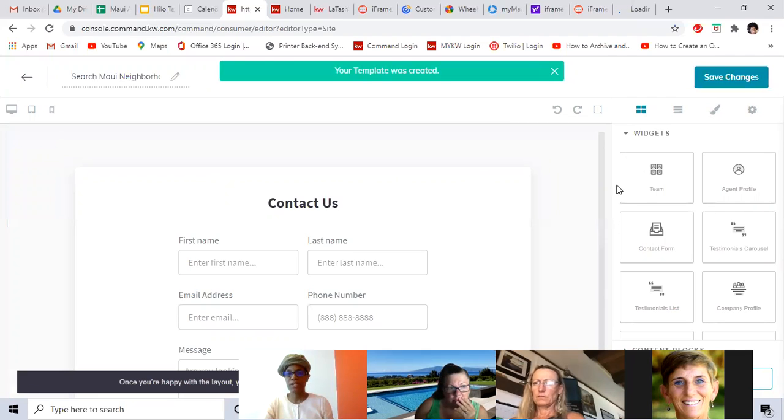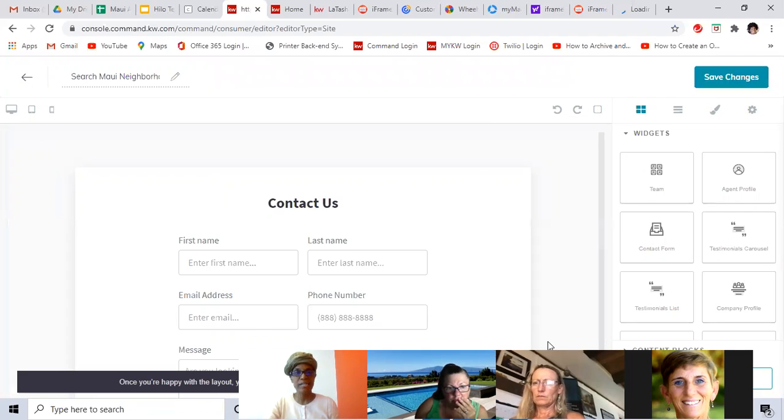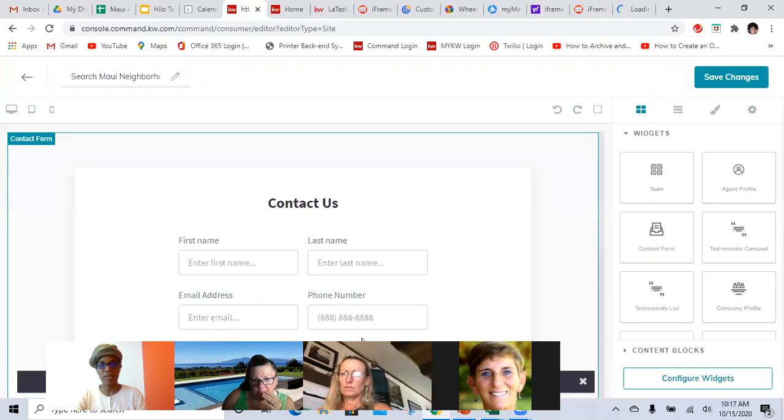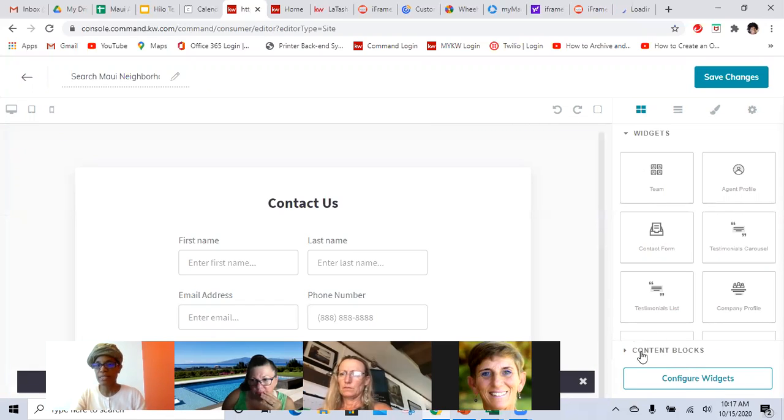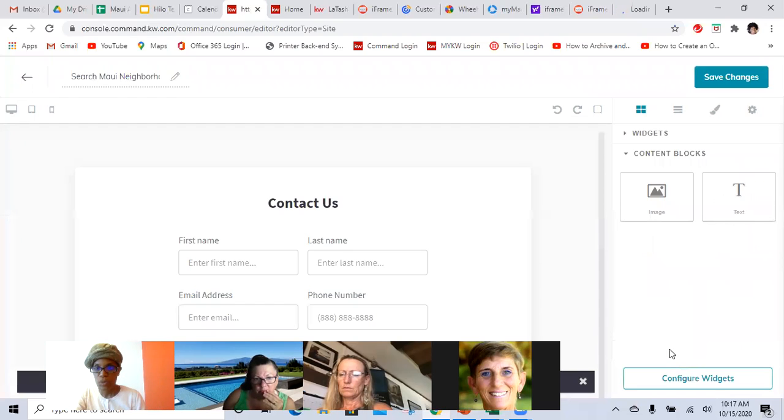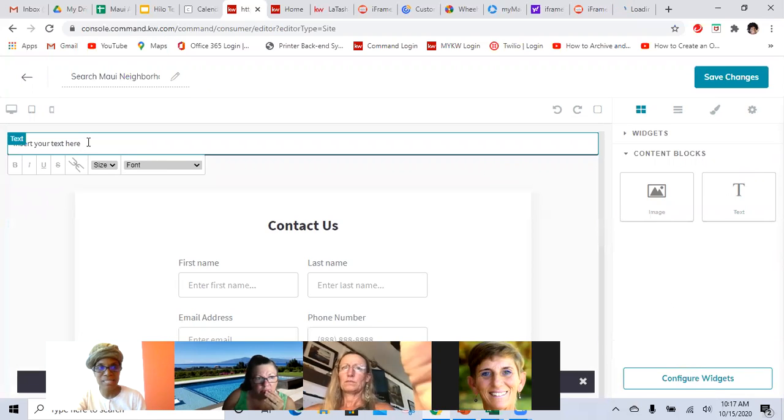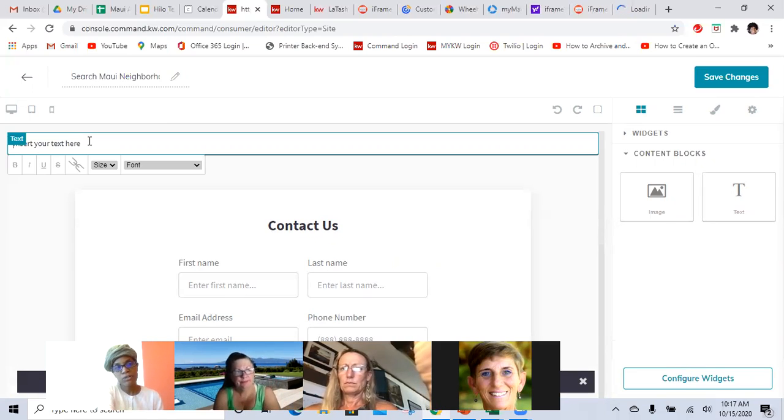The other thing you want to do, which is key to adding the iframe, is go to the bottom on the right where it says content blocks. Click on that and add a text. Look for that green line and see how it added the text here. If your cursor doesn't automatically appear, see my cursor is blinking on the far left, where it says text. You'll see that little blinking line.